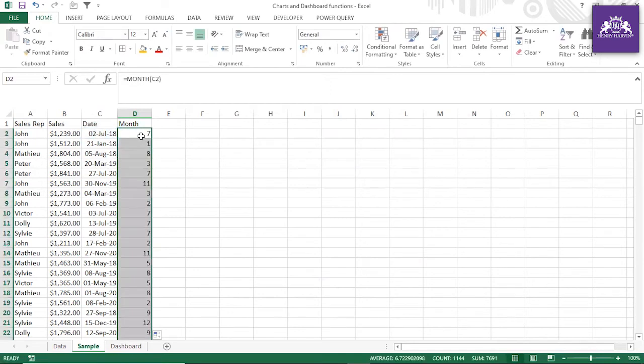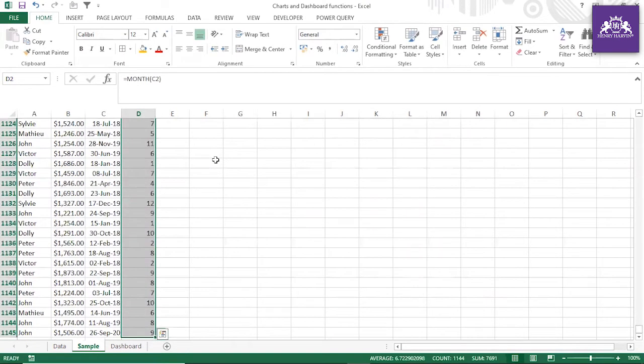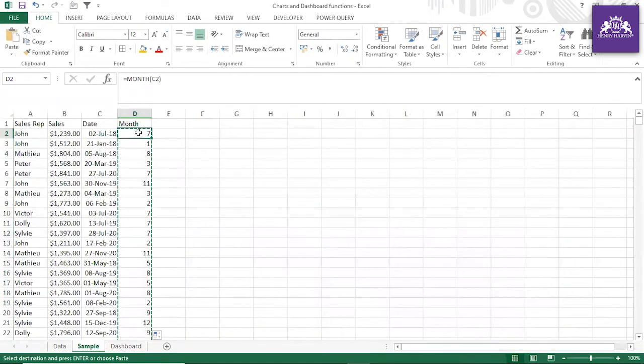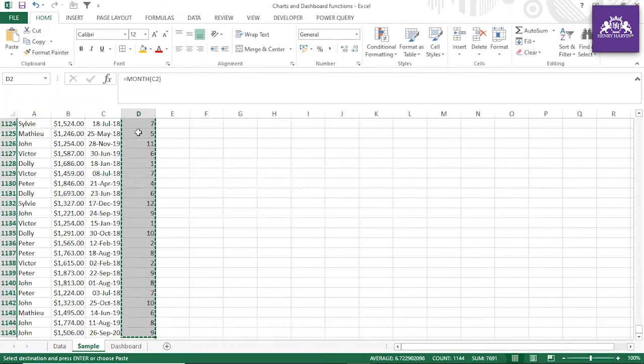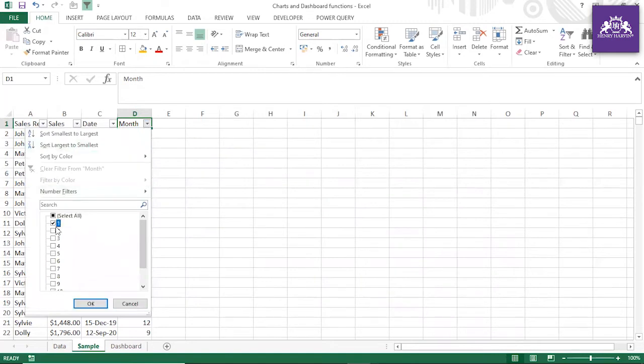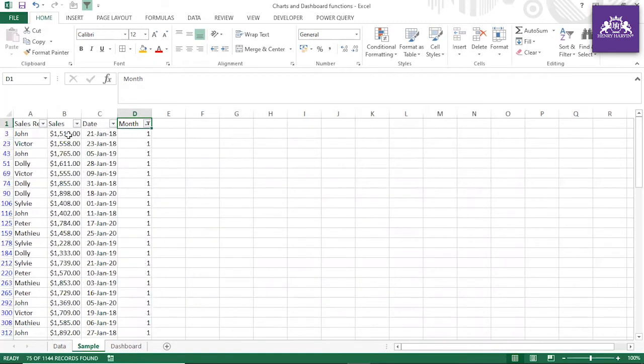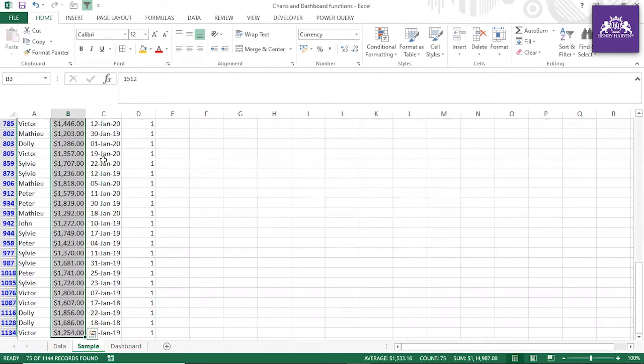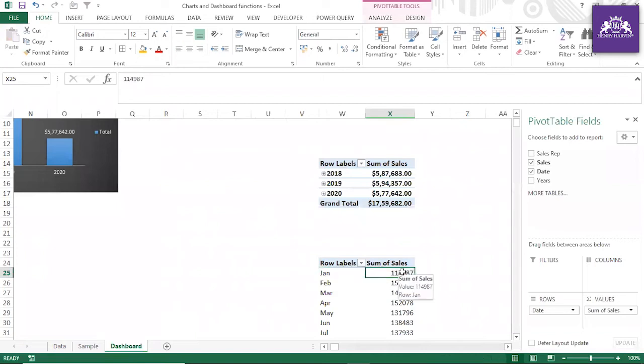And now if you just Control C, Alt Control V, and apply the filter, Control Shift L, you can see just the January month. How much is the sale, guys? You can see the sale is 114987. If you come here, 114987, it is matching.